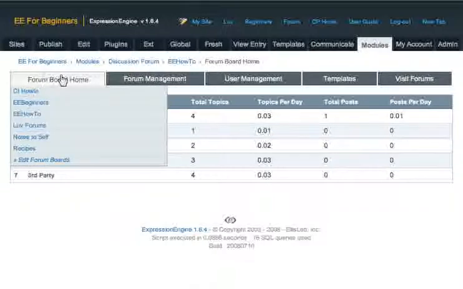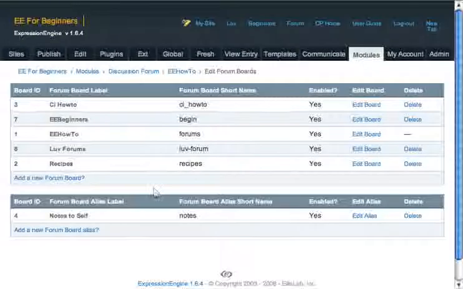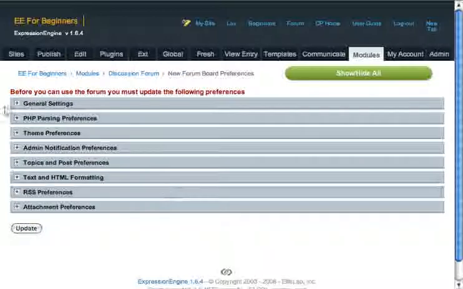What I then need to do is take a look at which particular forums I already have set up. I do that by looking at Forum Board Home. So I have CI How To, EE Beginners, etc. If I want to add a new forum board, I simply click on Edit Forum Boards. It comes up and says, these are the ones you already have. Would you like to add a new one? So I click on Add a New Forum Board.